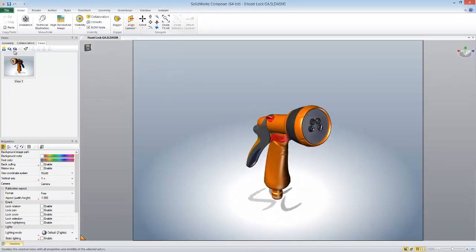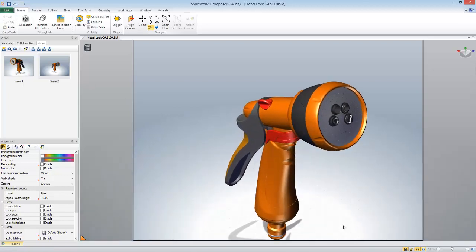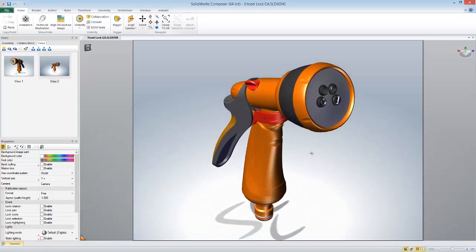Let's try that one. So I can insert that view as well. And if I'm not happy at the moment, you can see I zoomed in quite a bit on view 1, but on view 2 it was quite far away, so I might just zoom in a bit on that. And then once I'm done, what I can do is just update that view. There you go, very nice and quick.